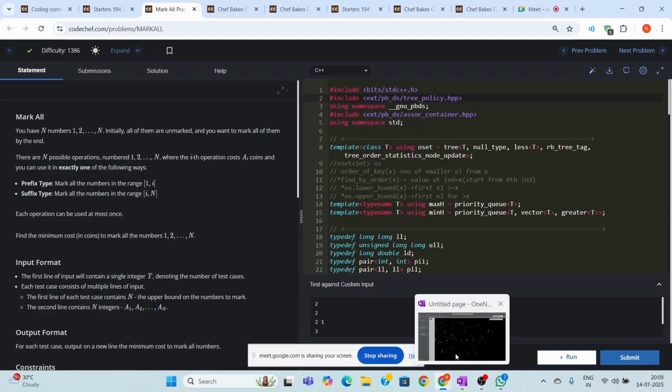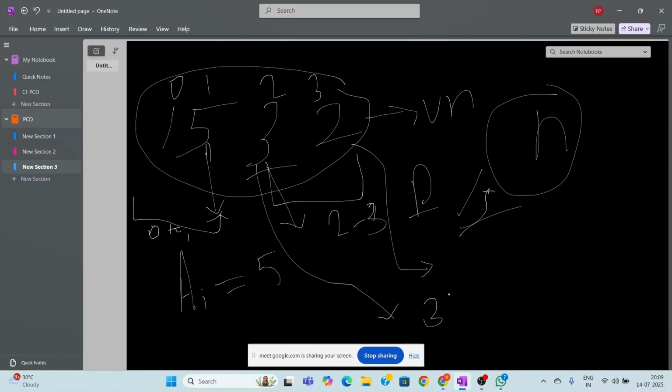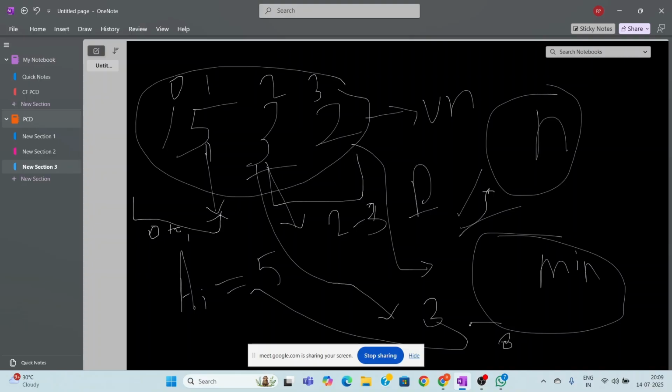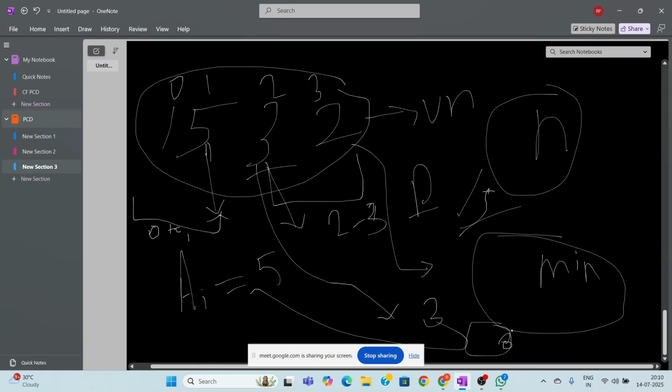So basically it says, to mark all these numbers, what is the minimum number of coins required? One answer will be 5 plus 3, which is 8. I am not sure that 8 is the minimum or not. So 8 may be our answer or not.